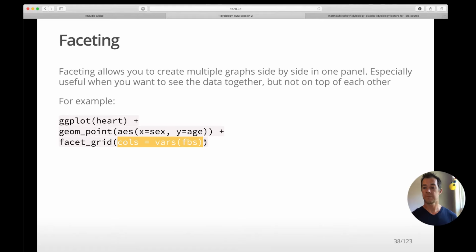How does that work? So we've got a question that just came up. What happens if we use facet_grid with a numeric variable instead of a categorical? Is it an error?